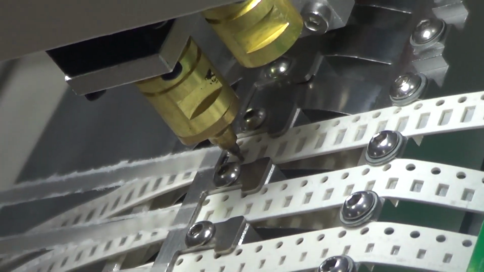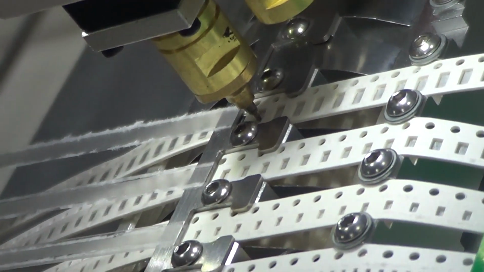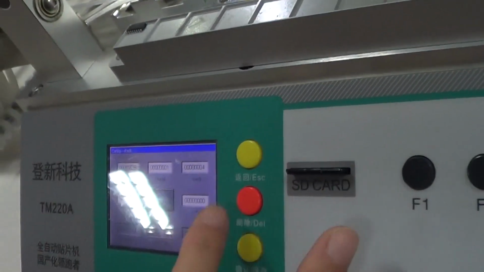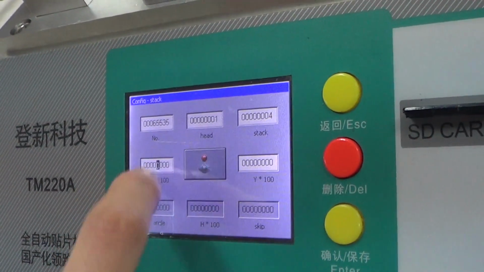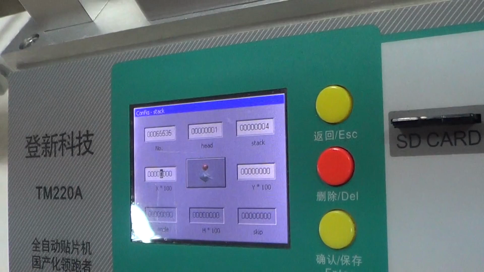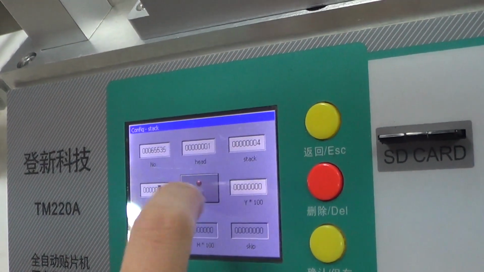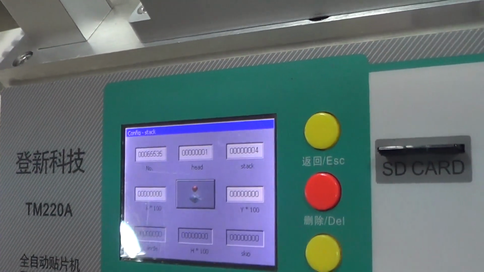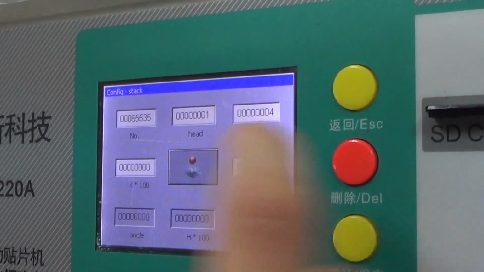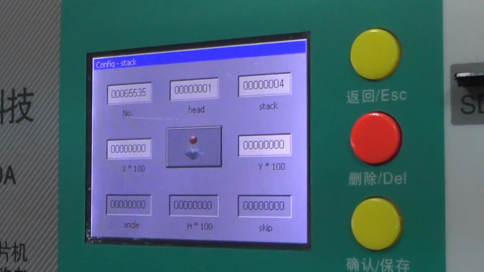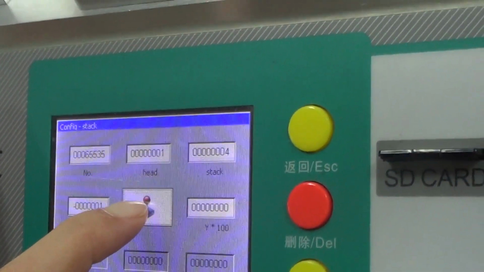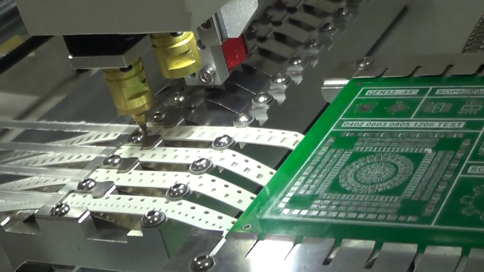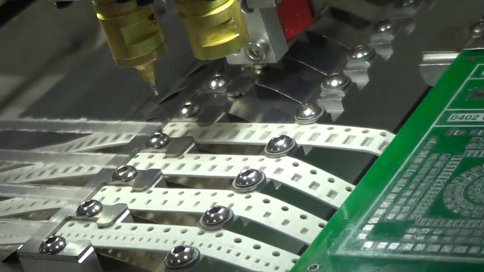If it's not, then you need to adjust the x-axis and y-axis offset value of the stack. Press left or right. See, the value will change. This adjusts the picking up place.